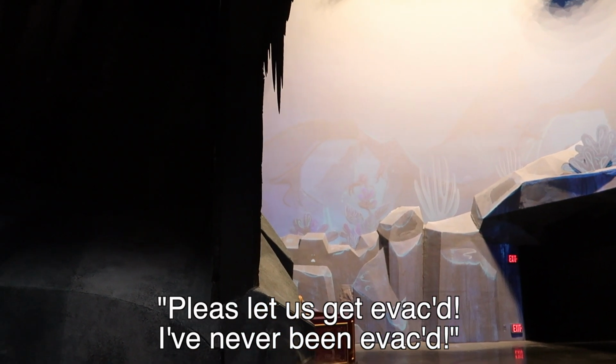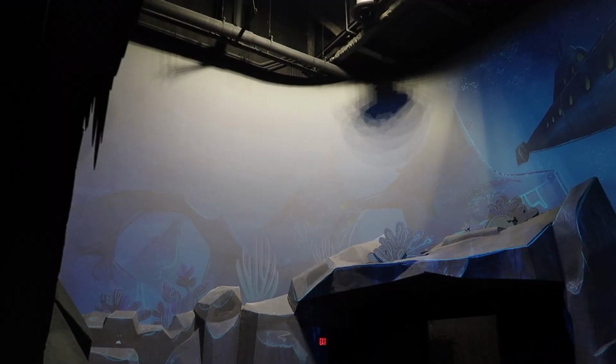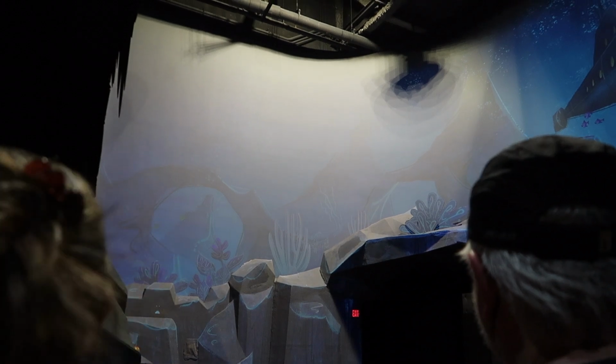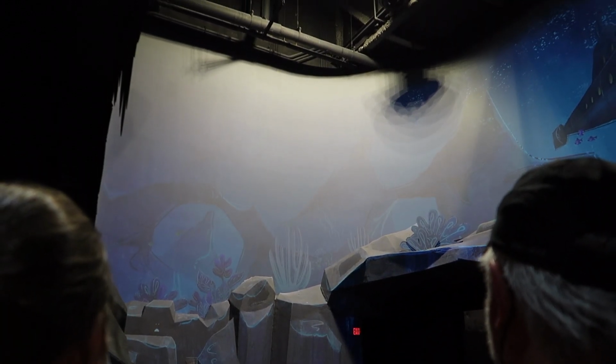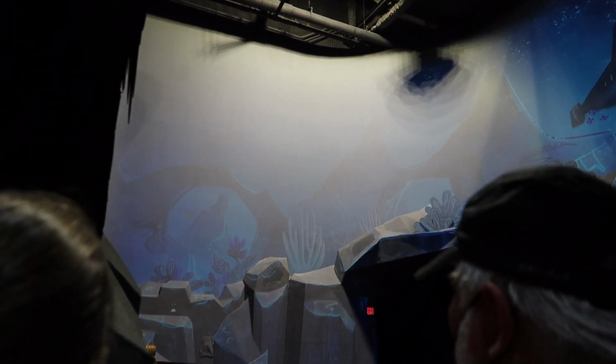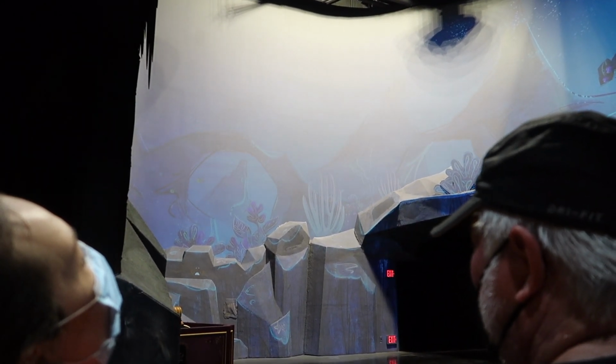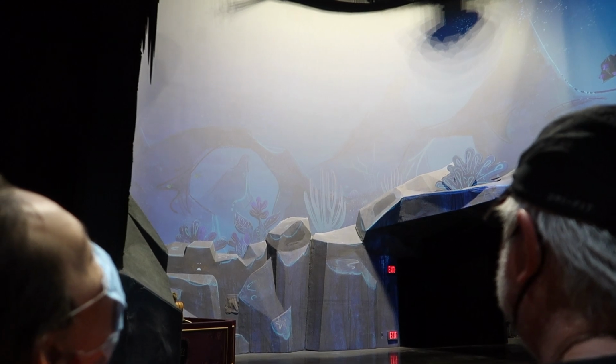Please let us get evac'd. Attention Mickey and Minnie's, powering down. Attention Runaway Railway riders. We are currently experiencing technical difficulties. Please remain seated in your train car until a cast member arrives to assist you. Thank you. What's the matter? We may be getting evac'd.